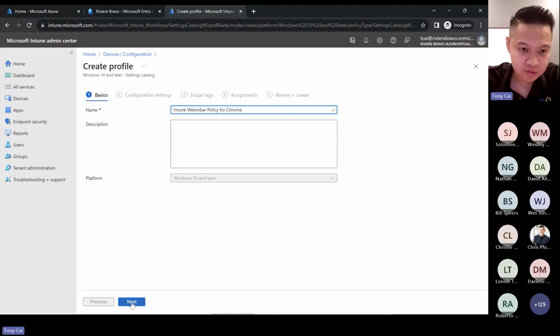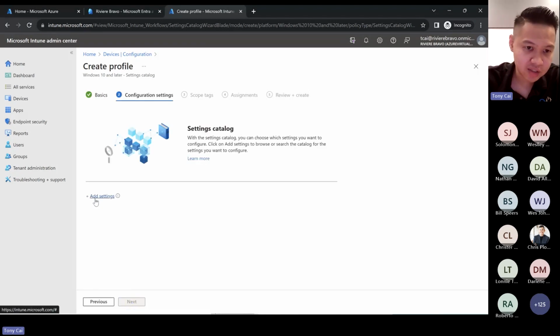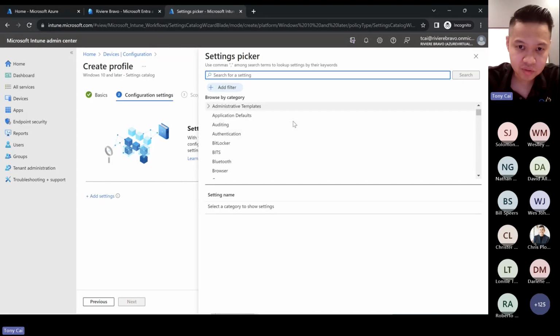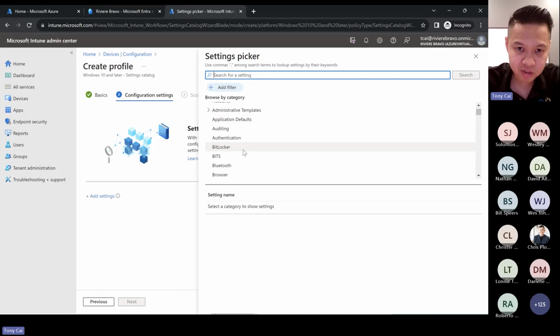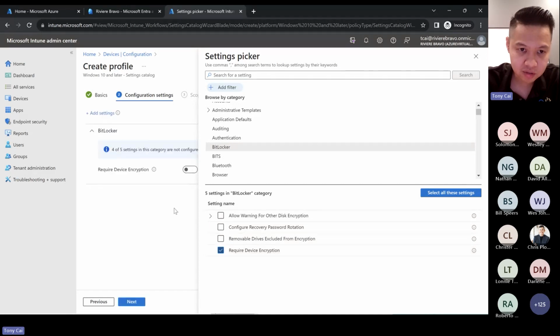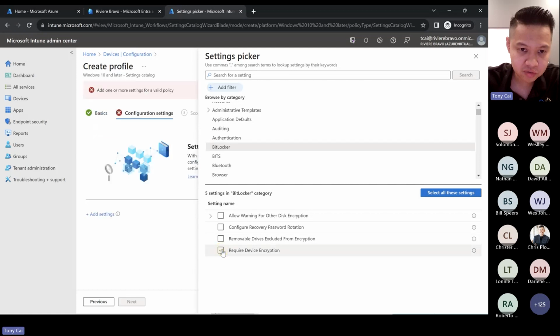Right, you're going to hit next, and then you're going to click on add settings here in the corner, and this left blade comes out, and it gives you lots of categories of policies, right? So if you're managing BitLocker, you want to see all your BitLocker configurable policies, you just click on BitLocker, and in the bottom, it loads the settings, right? So when you click on the setting, you can see in the background, it just pushes that setting there, and then you can sort of turn it on if you want, right?